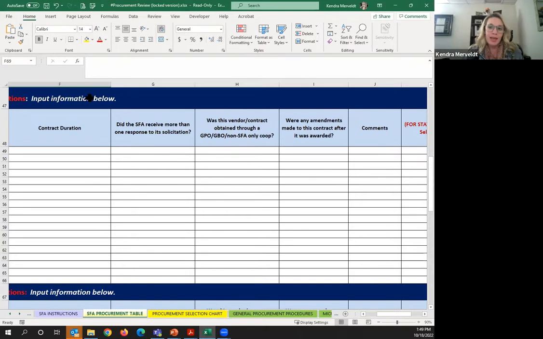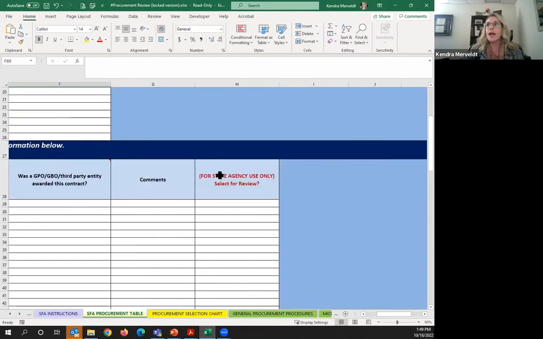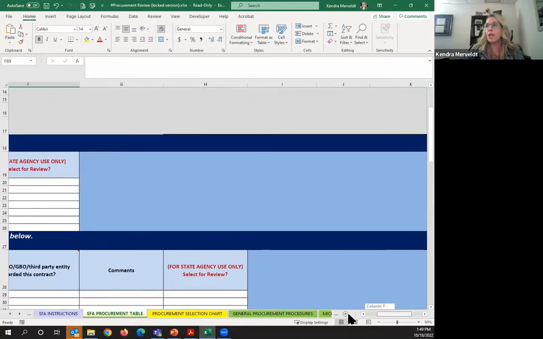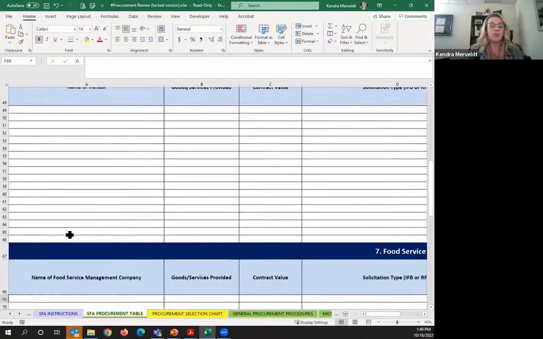They're a CPA company, so they have a very secure way of sending things to them. It should be in the email of how they want it done. But again, this is for us. You just fill out this one tab. I just showed you the whole one page. Super easy to do, and that's all you have to do for the procurement review.